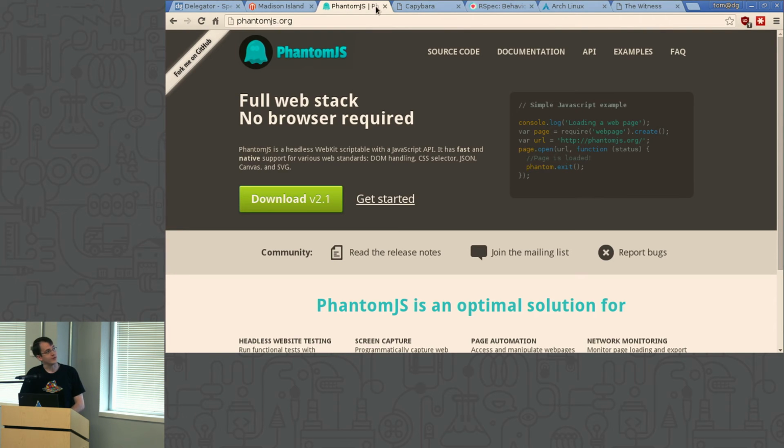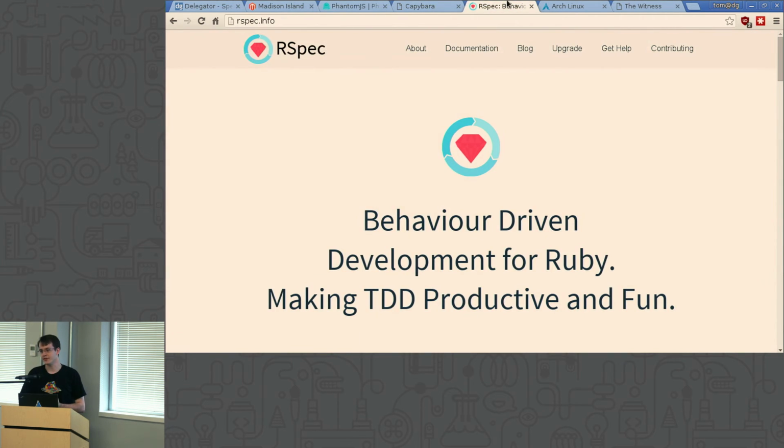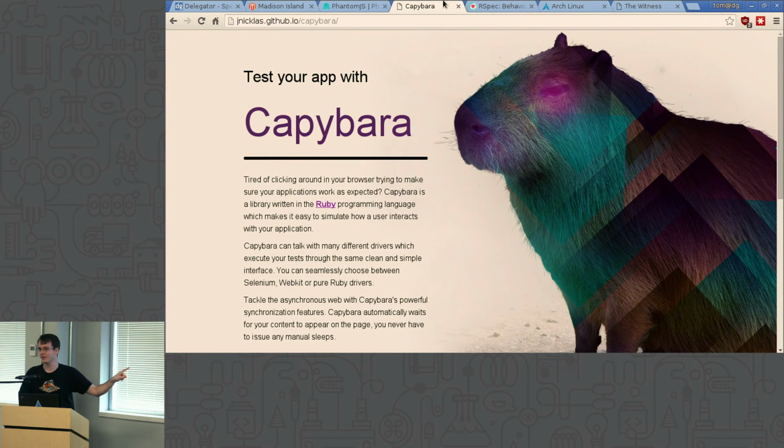We're going to be using some Ruby tools, namely RSpec, as our test runner. And then we're going to be using Capybara, or however you say that word. You can come argue with me about that later. This just gives us a nice little cleaner syntax for it.